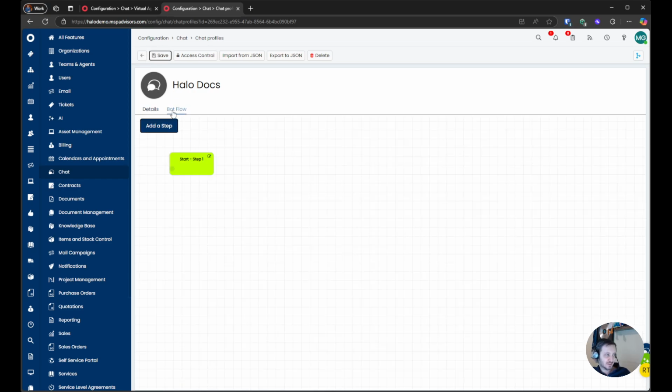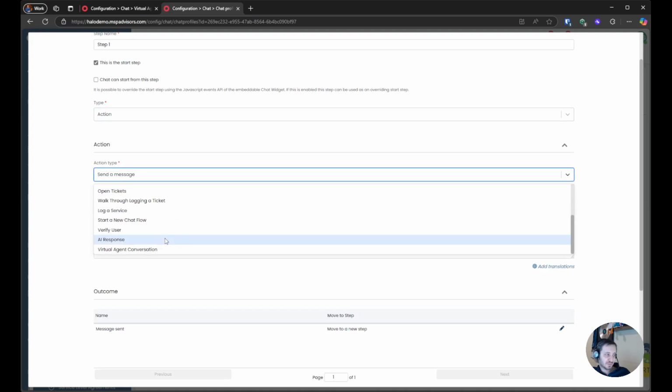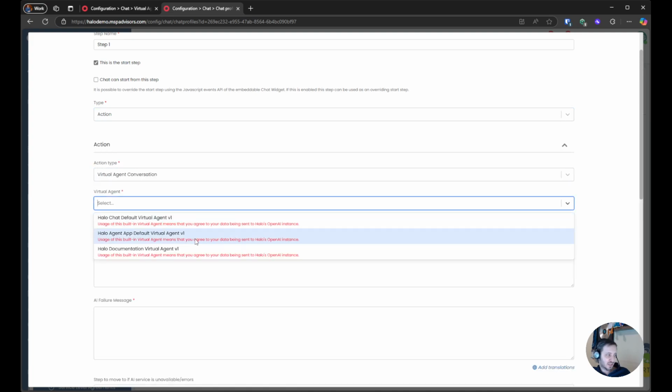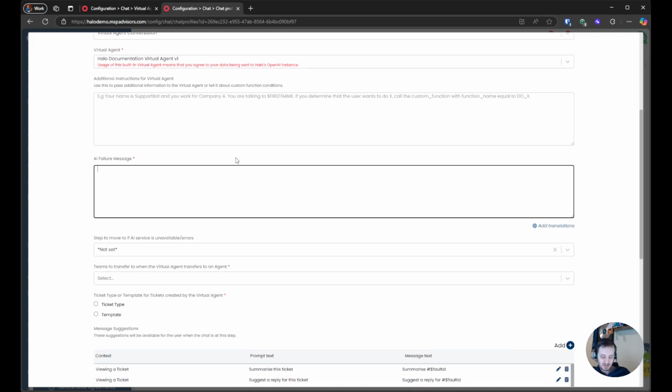We're going to edit this and go to our bot flow tab. In the start step, we're just going to tell it to do an action. The action is going to be virtual agent conversation, and we're going to choose the documentation virtual agent at this point. We'll write a failure message.